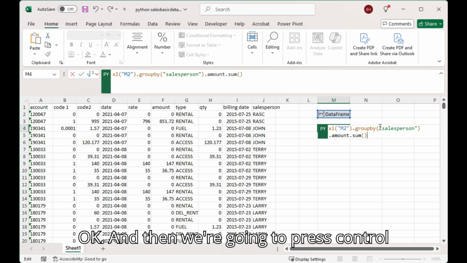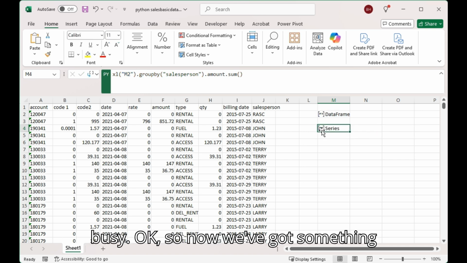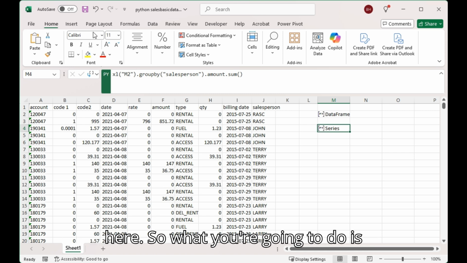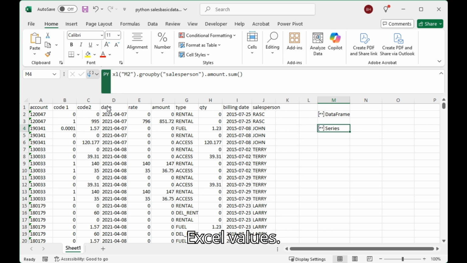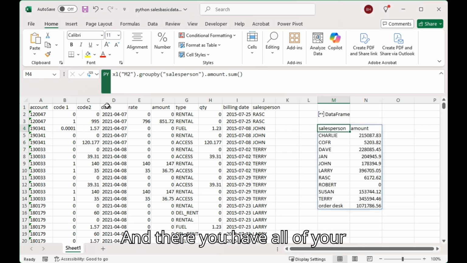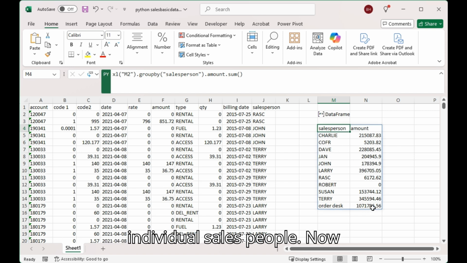Okay, and then we're going to press Control Enter, and it's busy. Okay, so now you've got something here. So what you're going to do is display these values as Excel values. And there you have all of your different totals done for each of the individual salespeople.